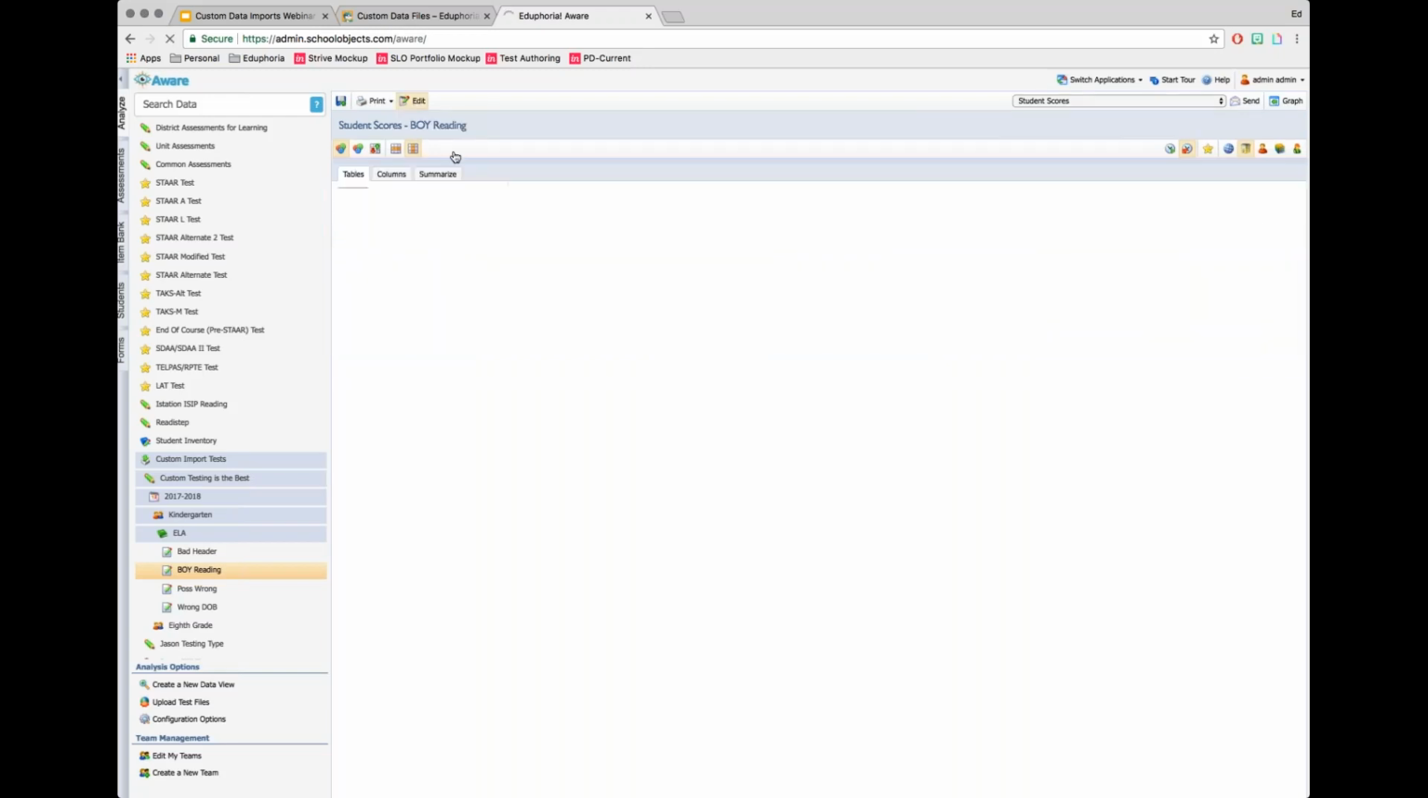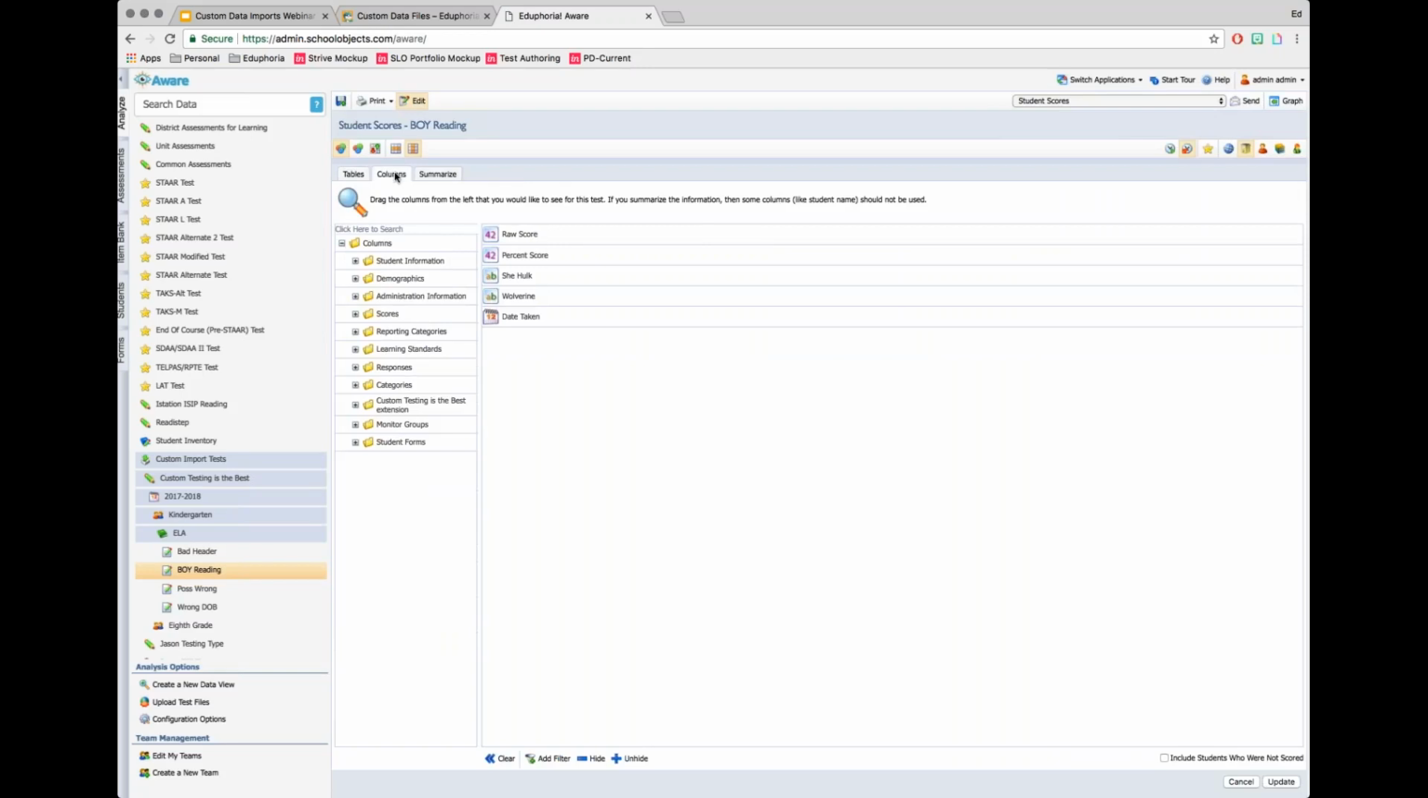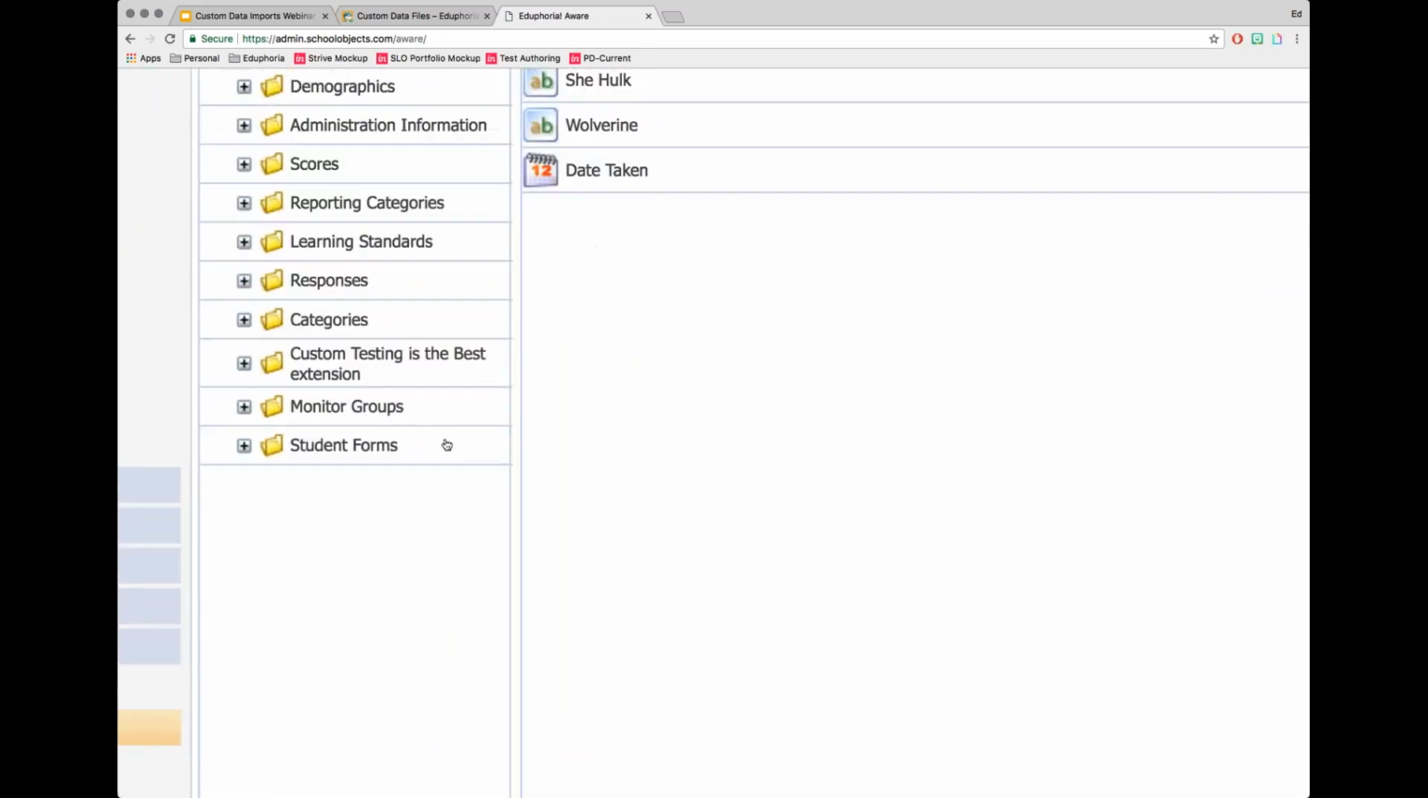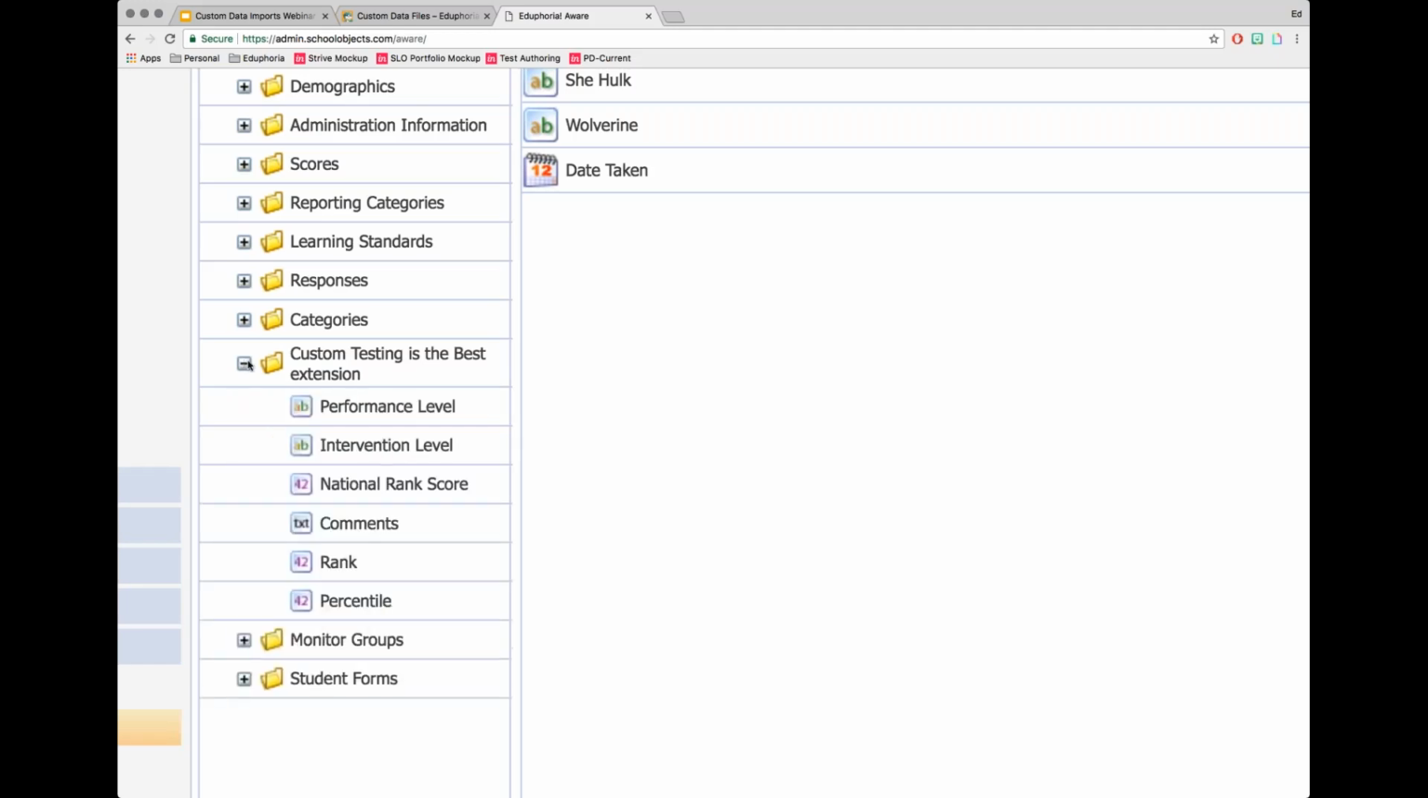But when you click the edit button and you go to your columns tab, you now have a new folder called custom testing is the best extensions, or TSI extensions, or whatever random inventory, I can't think of one right off the top of my head, extension. Okay, you're going to have a folder, and when you click on that folder, there's those extensions that you defined in the test type, and you can drag them over.